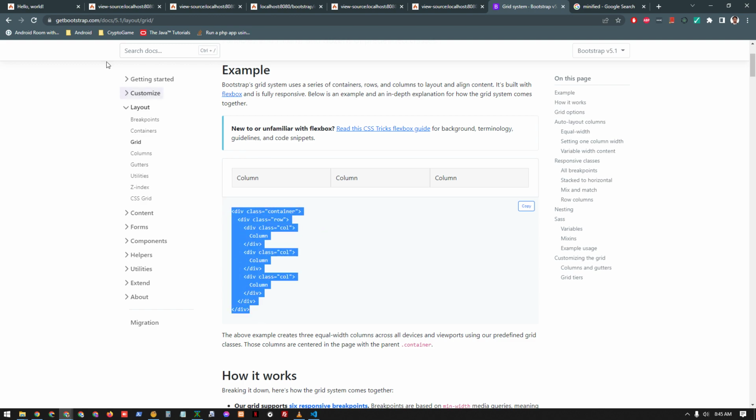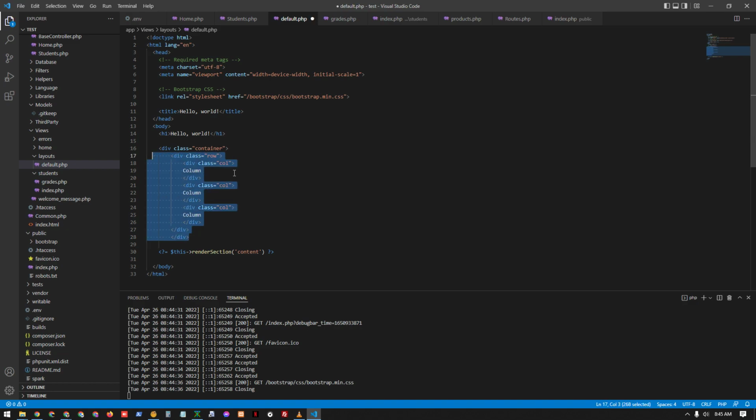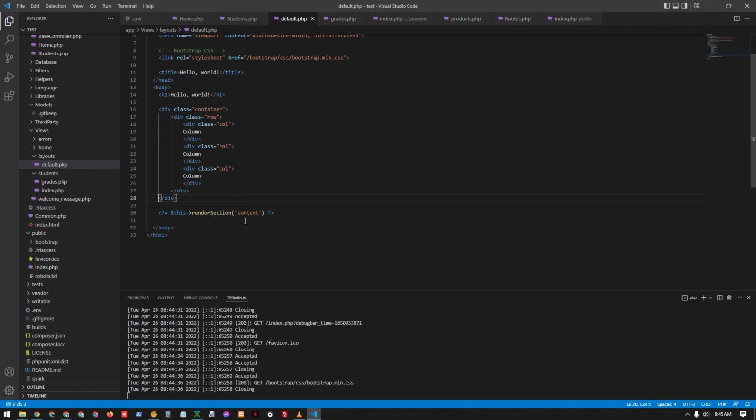So let's copy this and see what will happen. For now, let's just leave it. All right, maybe let's discuss the code first. We always have to wrap our code in a container, and under the container it should be under the row, and each row should contain columns. So row is for vertical and column is for horizontal.